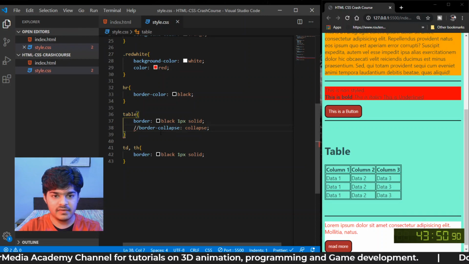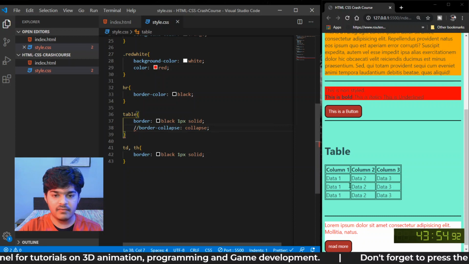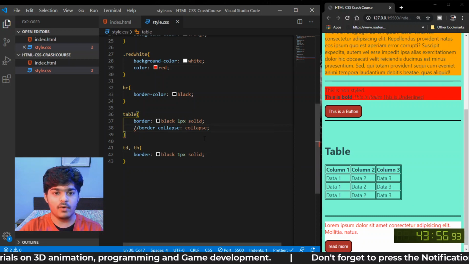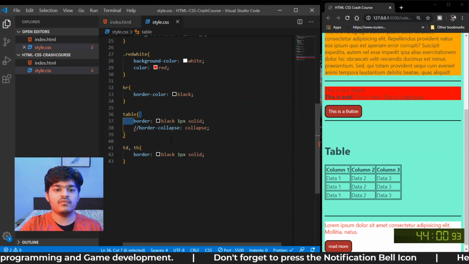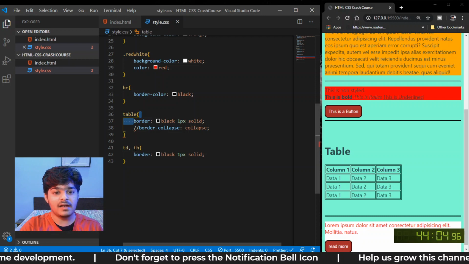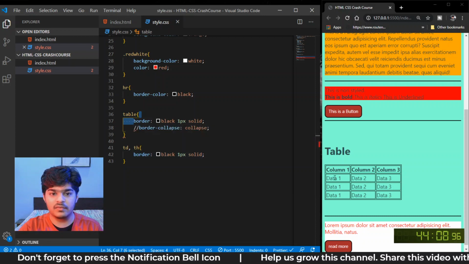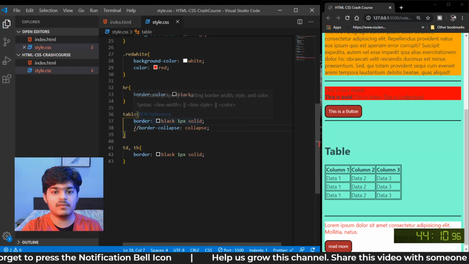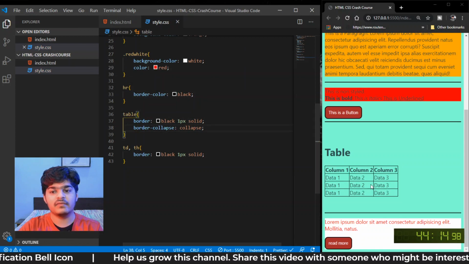If you don't have this, the th and tr will have different styling. So we have a border for the complete table, and for the td and th, that is the table data and table header, we have different borders. Here you can see different borders for everyone. If we collapse the borders inside of the styling for table, you can have this one.